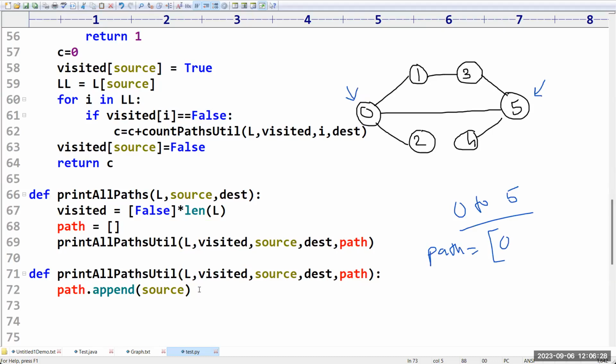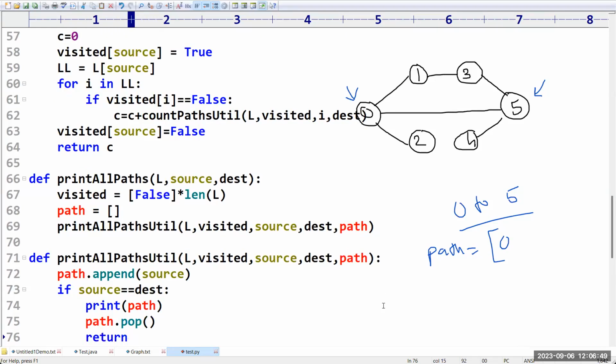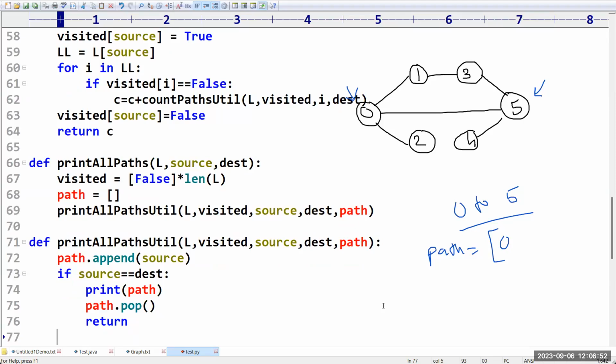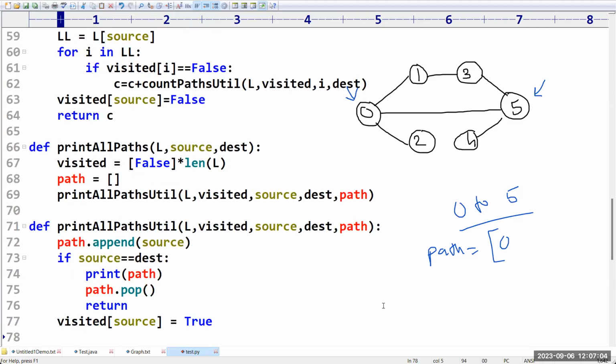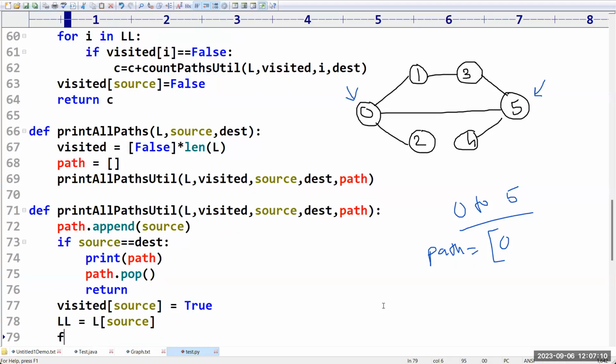We inserted the source. Immediately we check whether the source is equal to the destination. Are the source and destination both the same? If it is the same, print that path. After this, remove the last inserted element and return the control. Sir, the source is 0. Did we reach the destination? No. Then this condition won't be satisfied. Now I am setting visited of source to true. I am marking that node as visited, and we are going to identify the list of adjacent nodes for this source.